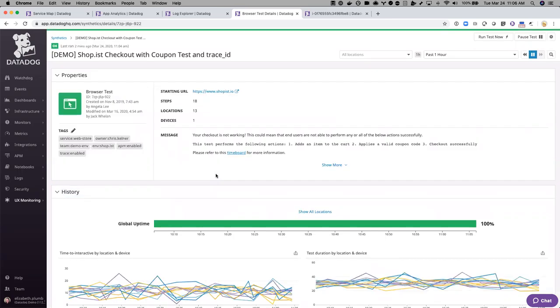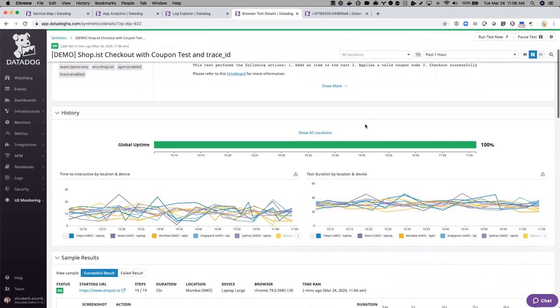So here we're going to look at a browser test. Building these is as simple as specifying the endpoint that you want to check, clicking a record button, and then recording the interaction through the front end so that you can get notified if the response time is slow or if specific content doesn't load on those pages. But rather than going through how to set those tests up, here I'm looking at the result of a test that I've already written.